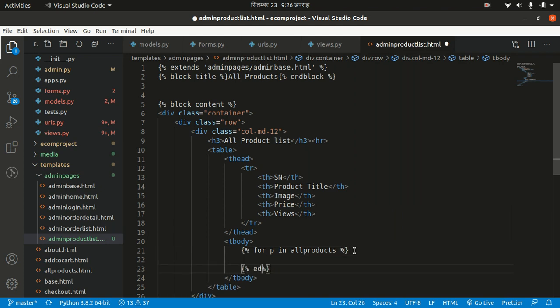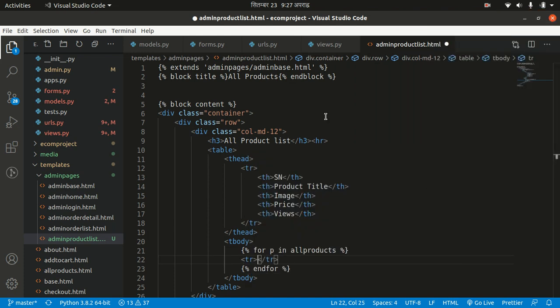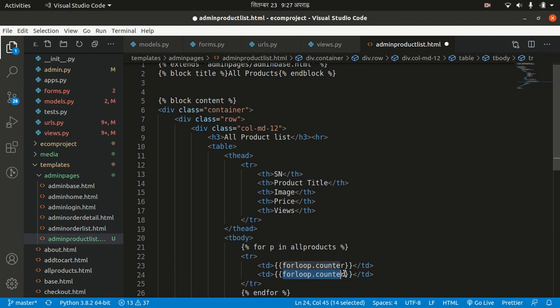And inside the for loop use tr, and in tr you have to use td to show the table data. To show the SN or serial number we have to use forloop.counter. This will count our for loop and write the result 1 2 3 4 etc. And also I want to show the title here. In our case p is our for loop variable which represents each product object. So here I have to use p.title.